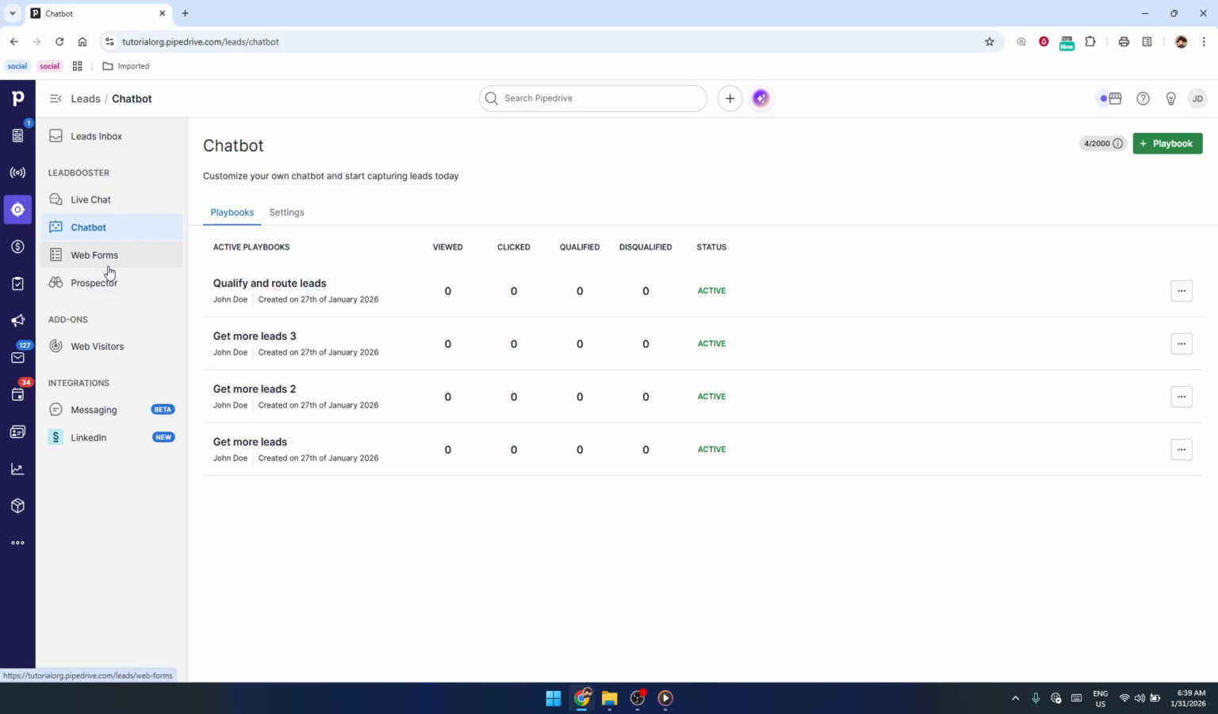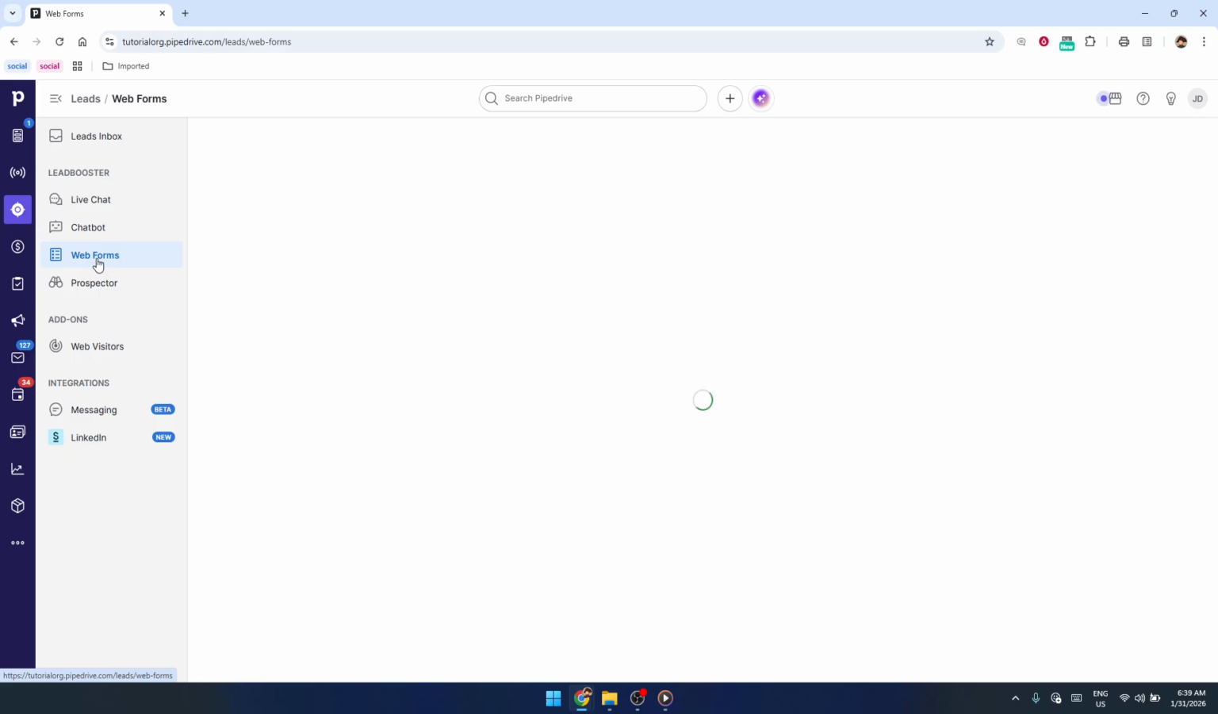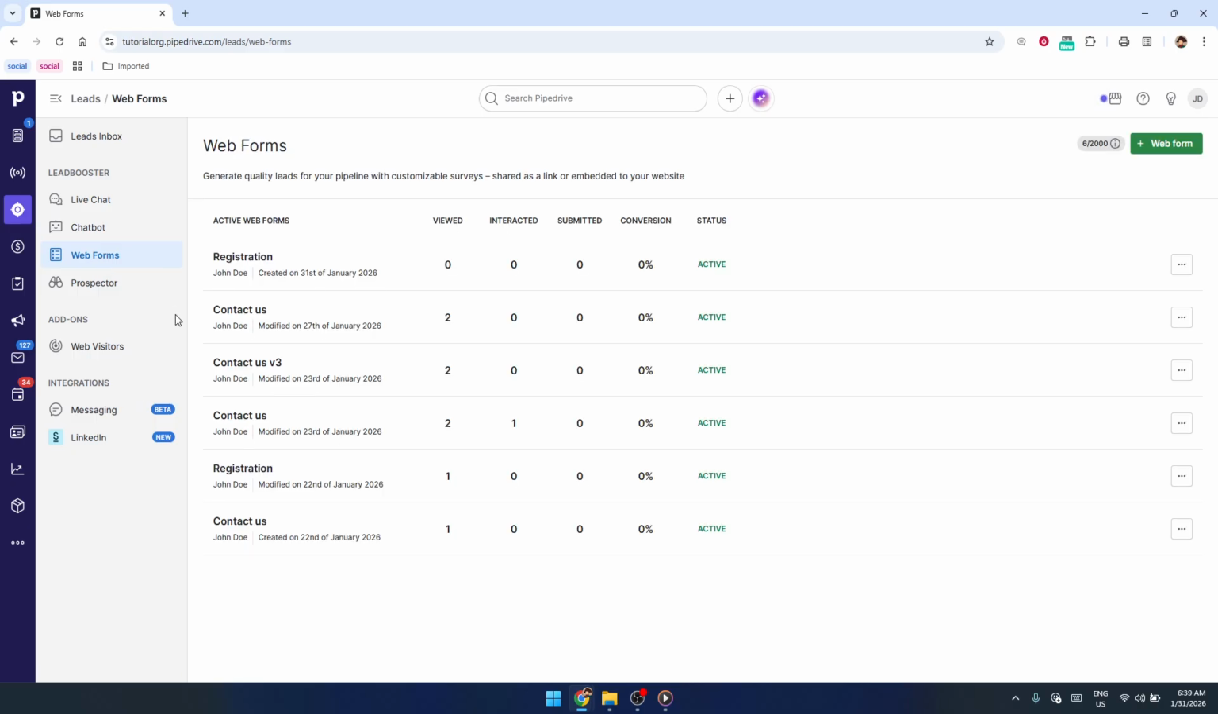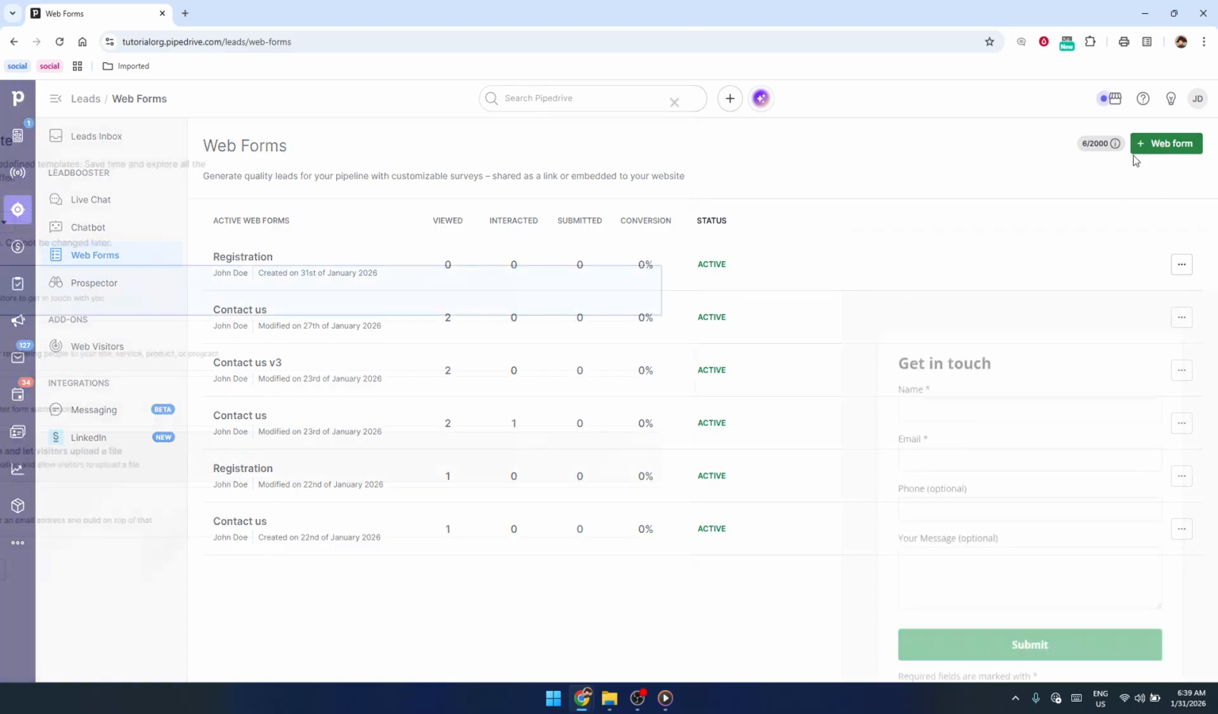Inside the Leads section, find the option labeled Web Forms. Click that, and then choose the button that says New Web Form. If this is your first time using this feature, you might instead see an option called Try Web Forms. Click that to get started. Both options will take you to the same place where you can build your form.